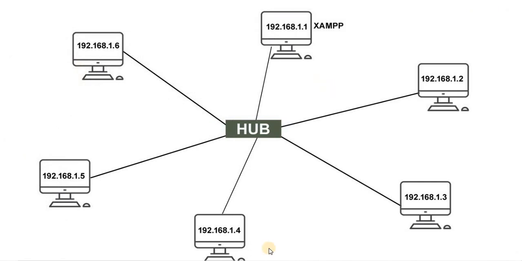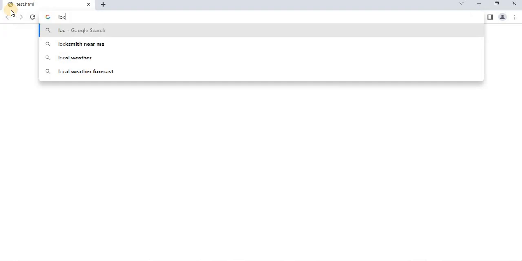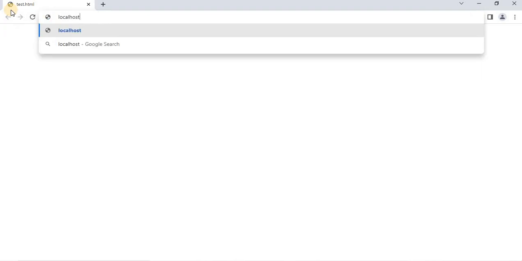So just see what I will be doing. I will open Google Chrome. So here is Google Chrome. Now I will write here localhost, local host, and then slash, and now I will give the file name. So what was the file name? test.php. So this was the file name.